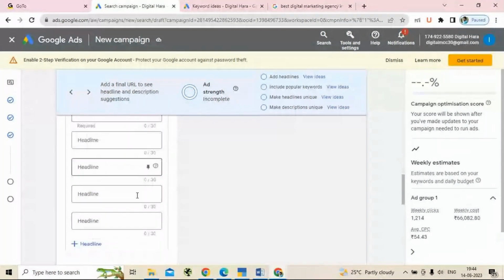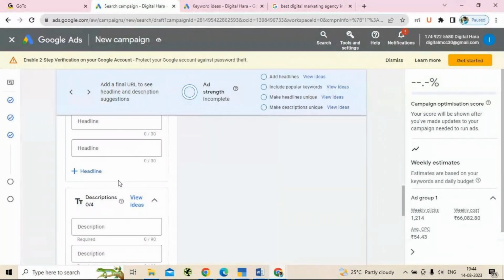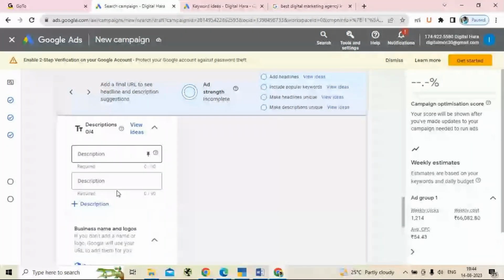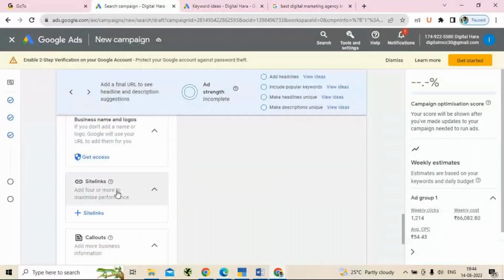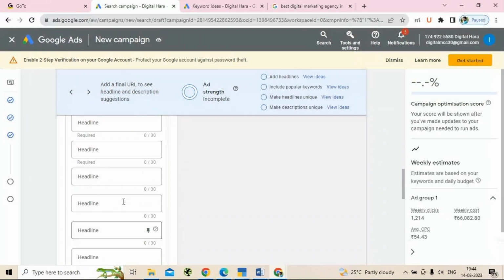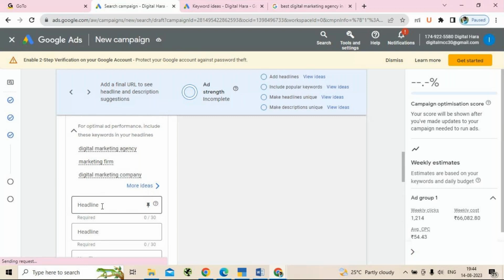Fine. Then make sure that the descriptions are also added. A minimum of two descriptions is required. Then you have the options to link. So let us go one by one with the headline.